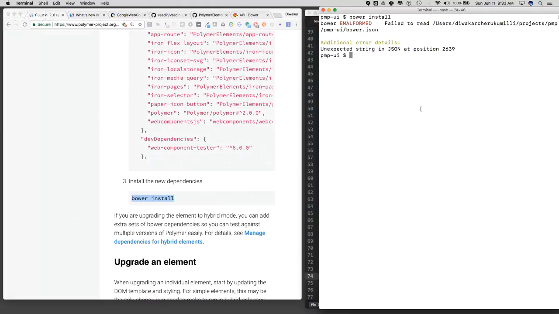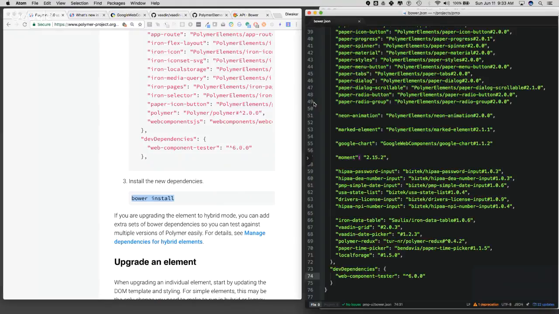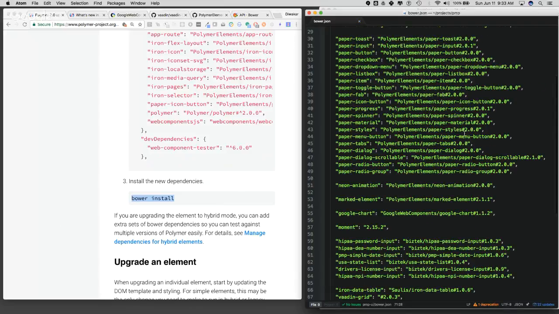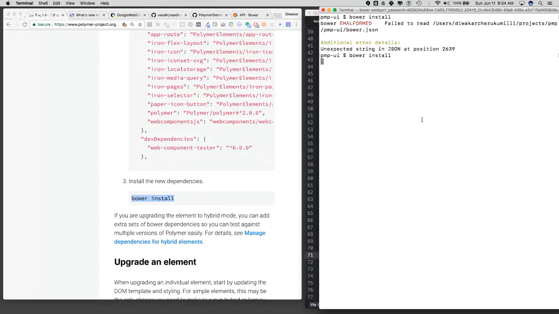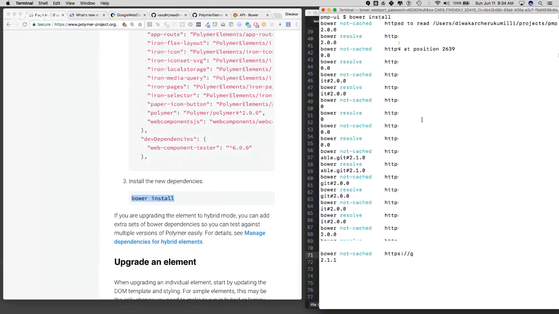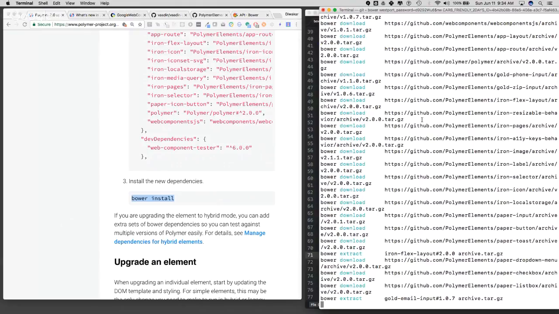Okay, E malformed, failed to read bower.json. Unexpected string in JSON at position 2639. Great. Okay. I think basically I need to put commas wherever they are needed and then remove commas. This is a JSON file. I made that correction. So let me do it once more. Okay, it's doing some installation. So let me see how far it'll go.